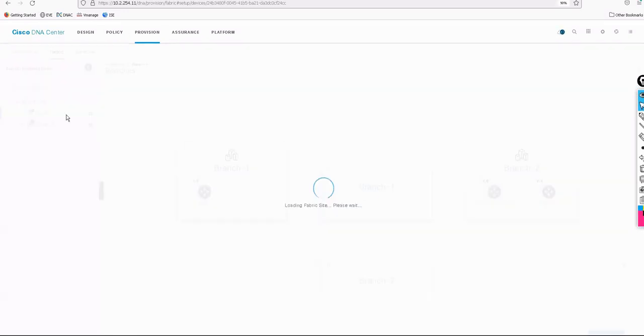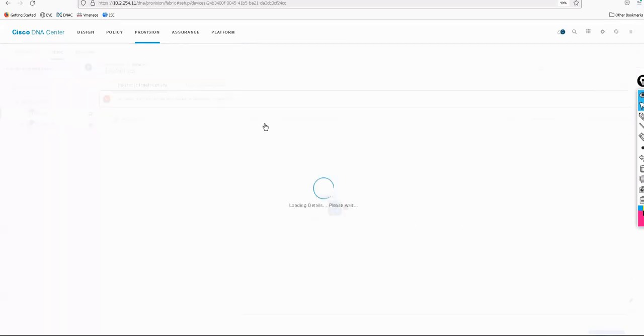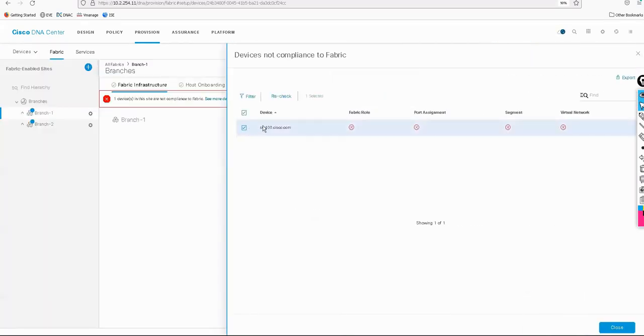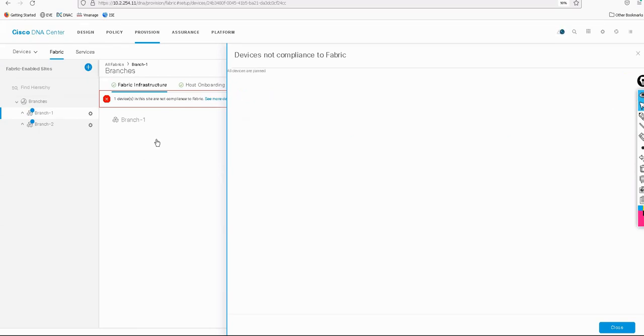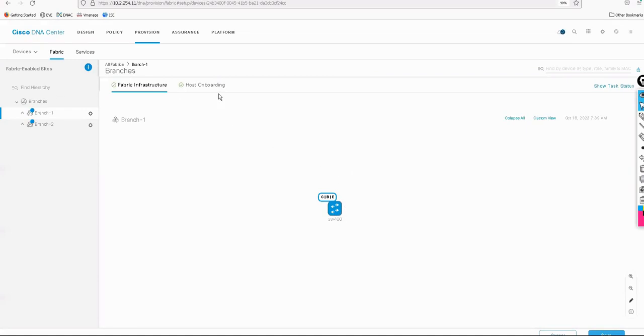Okay, go to branch 1. If you see this red cross sign, go to see more detail. Select this switch, recheck. Now the red cross went away. Now the first thing that you need to do, go under host onboarding.